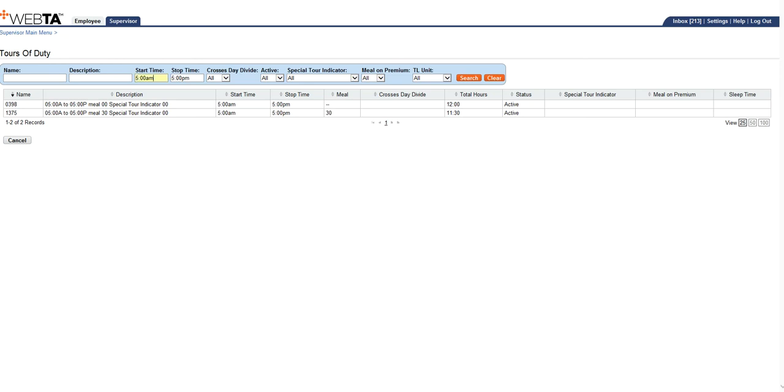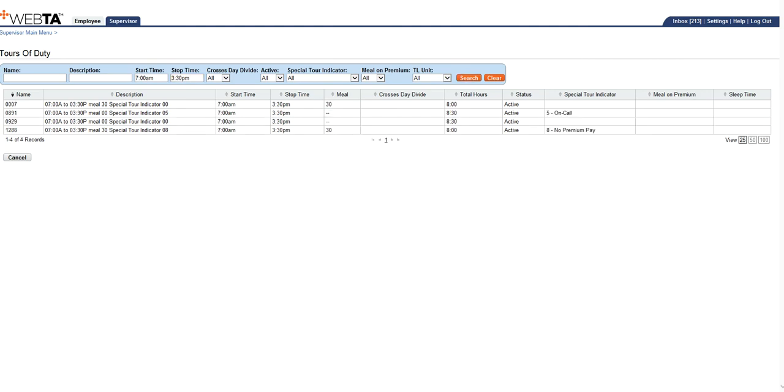And again, if you want to look up a different tour, let's just say we want to look up 7 a.m. to 3:30 p.m. You can, again, put the start and stop times in there. You can hit search. Again, this is going to show you that there are tours out there. Some of them have meals. Some of them don't. There is one that's an on-call tour. So if you wanted to find a 7 to 3:30 on-call tour, that, again, is available.